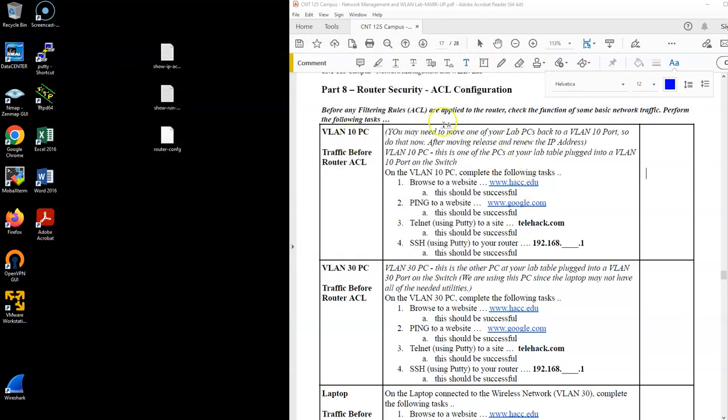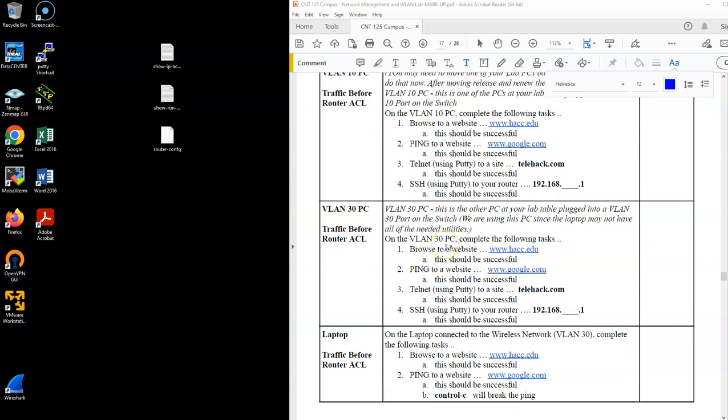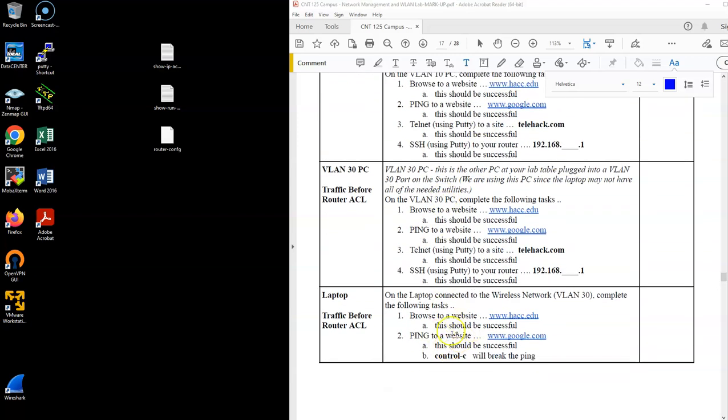What this is telling me is there's nothing filtering traffic on VLAN 10. Right, we haven't put anything in there. Do the same test on your VLAN 30 PC and do these tests, browse and ping on the laptop. Okay, all those should function.